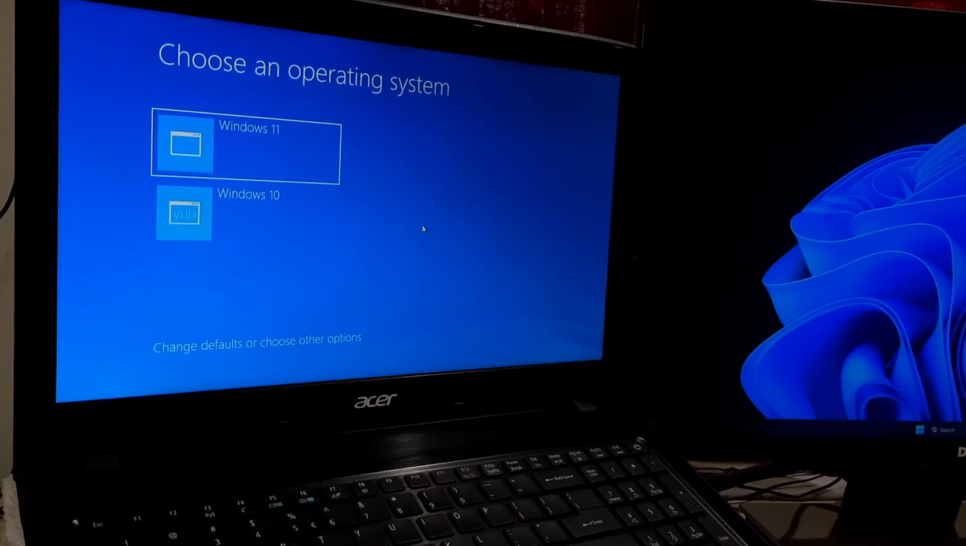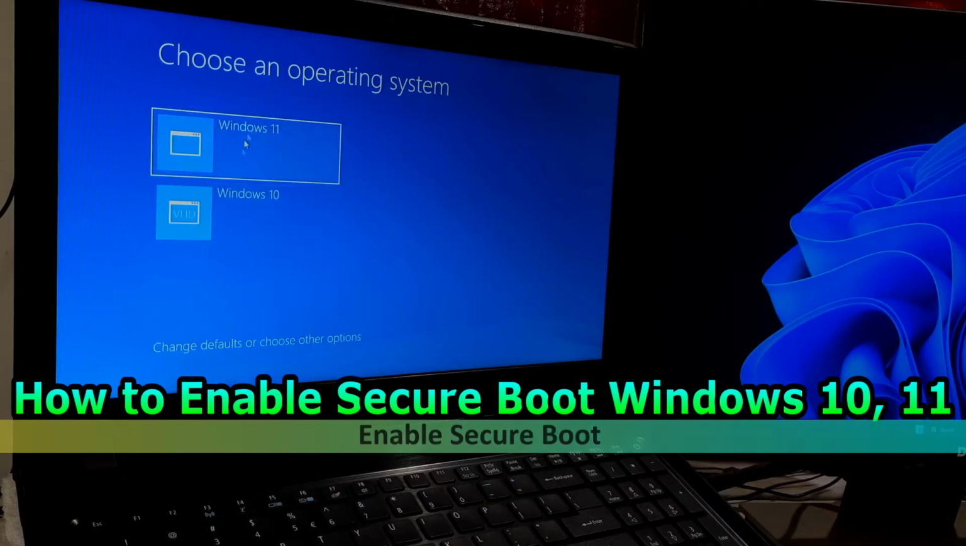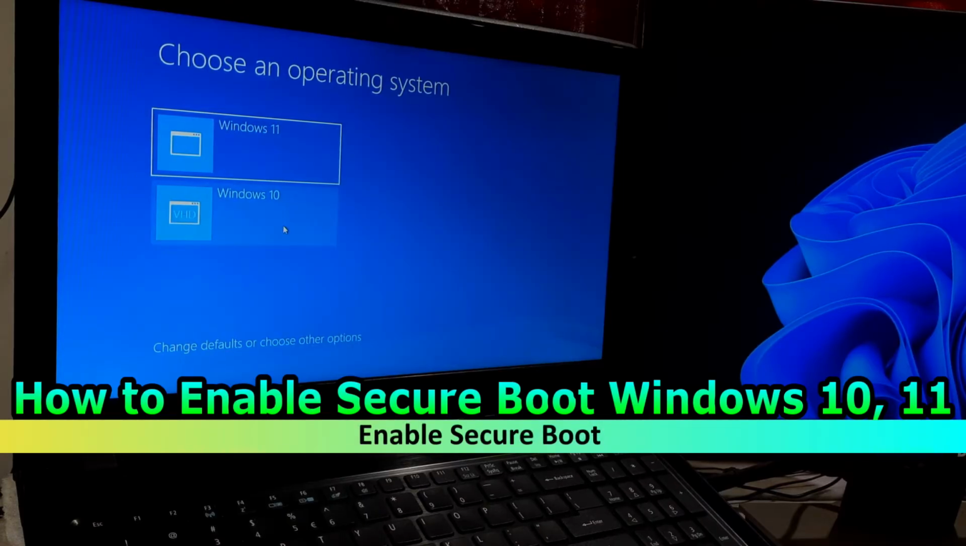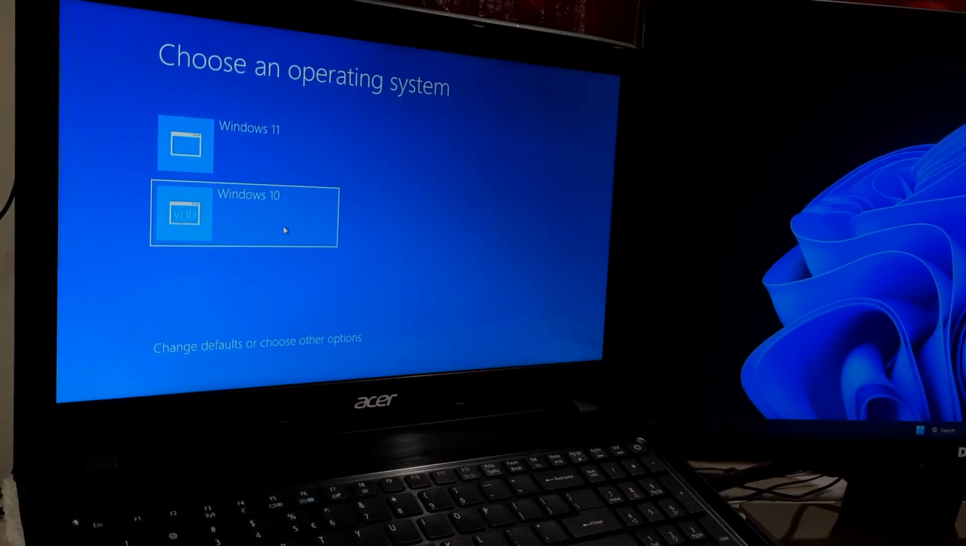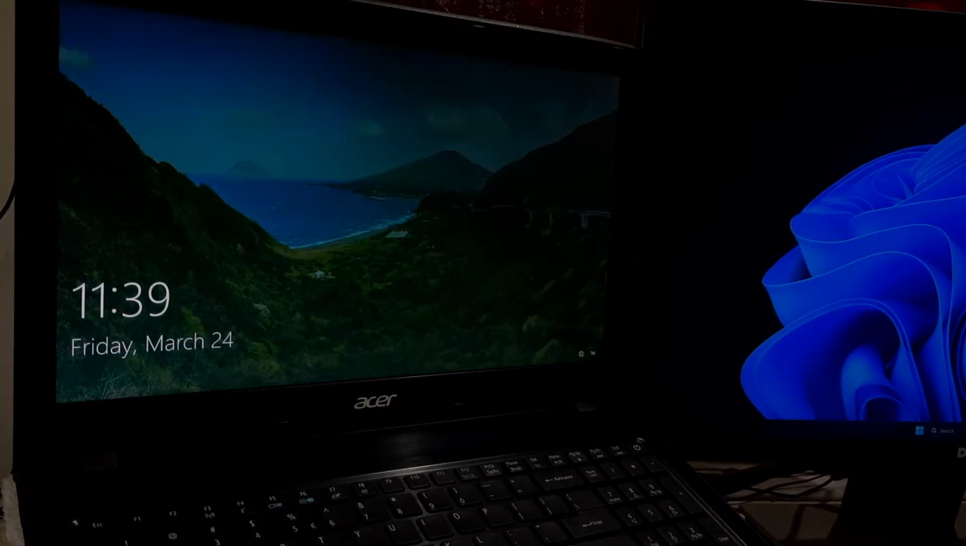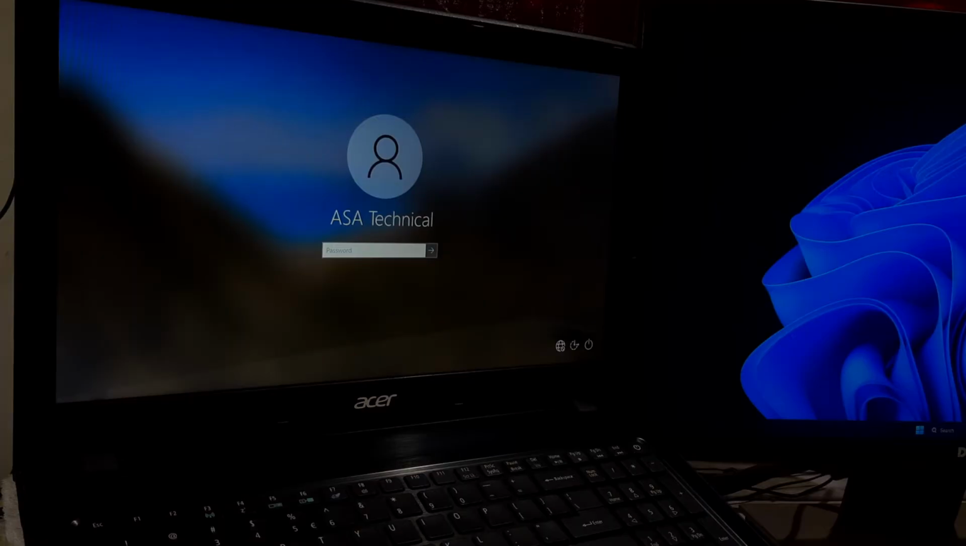In this video, I'm going to show you how to enable secure boot in Windows 10 and Windows 11 computer. Enabling secure boot in Windows 10 and Windows 11 is an important security feature that helps to protect your computer from malware and other security threats during the boot process.